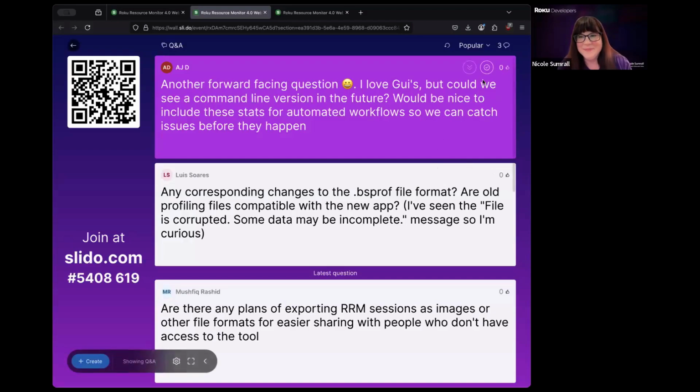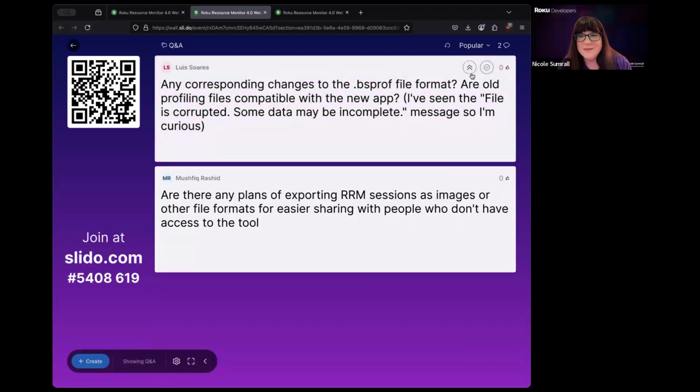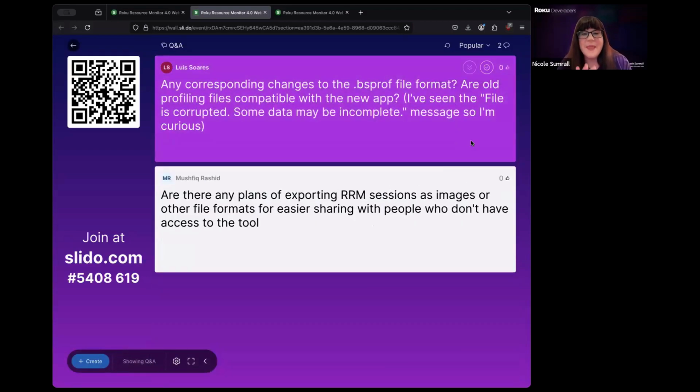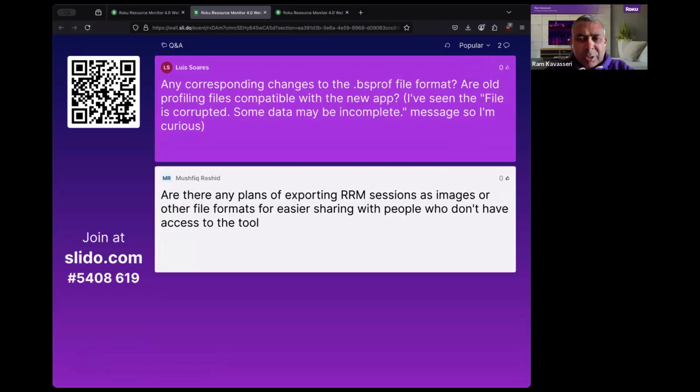Okay, awesome. Next question: any corresponding changes to the .bsprof, so I'm assuming BrightScript Profiler file format? Are old profiling files compatible with the new app? I've seen the message "the file is corrupted, some data may be incomplete", so I'm curious. In this version of the profiler, there has been no change to the format.